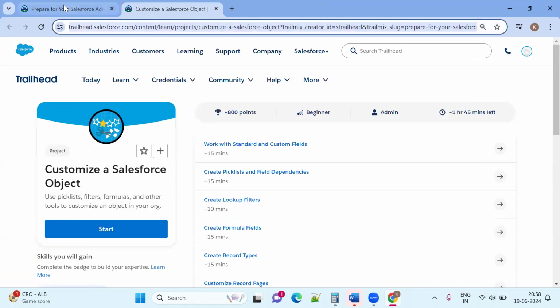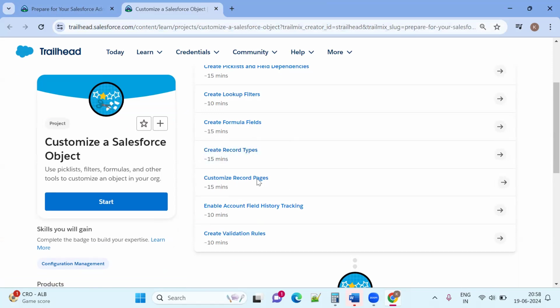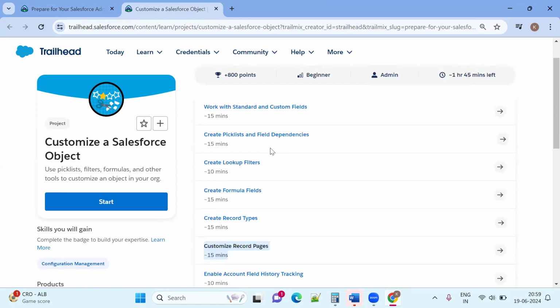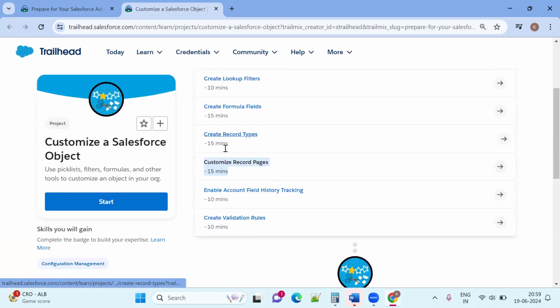These all concepts we have seen, formula fields, these all things. I hope we haven't created. We haven't touched the topic record types and record pages. Yes, right. So we haven't touched the concept, sir, record types and record pages. There are other things we have done, but in different projects or different objects. So go along with this flow till here. Then this and this we will discuss.